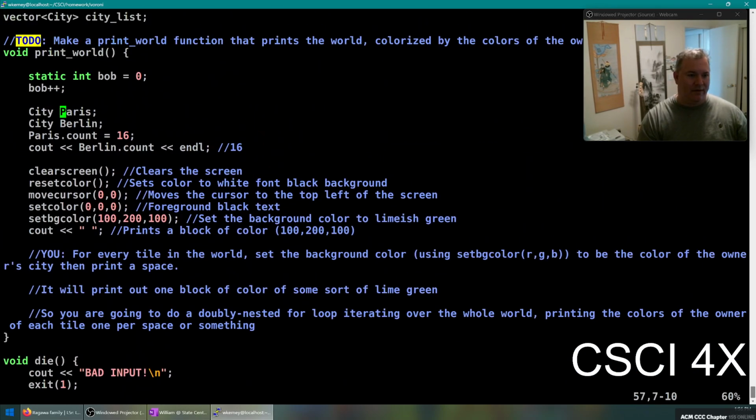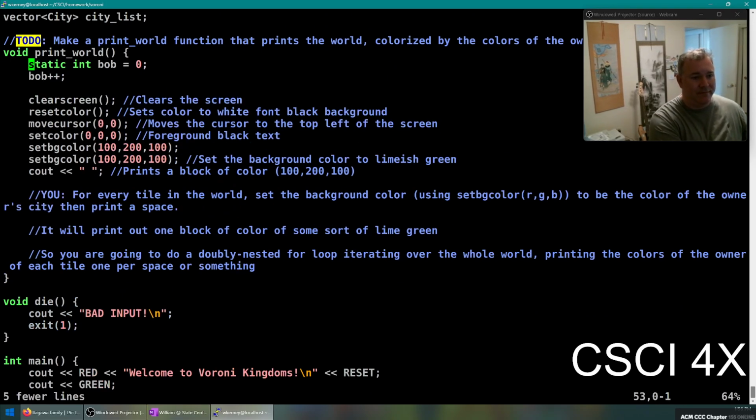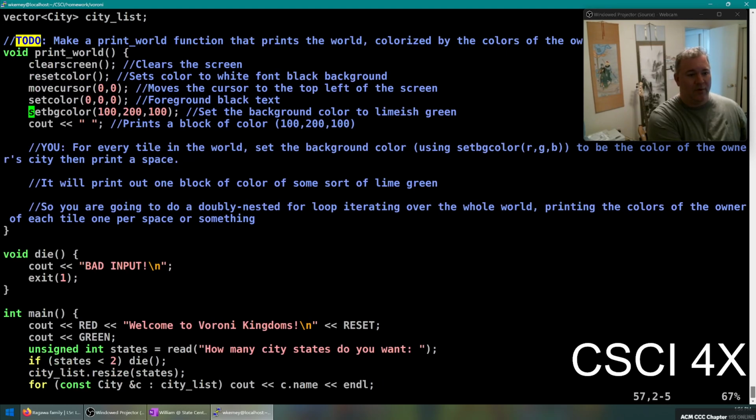And then when you call print world, let's get rid of this. We don't need these anymore. Print world, you're going to loop over every square on the screen. You're going to move the cursor there. You're going to set the color to the color of the owning city, and then print a space. And then that will color the screen based on the Voronoi diagrams. It's really pretty, and there's a lot you can do, like I said, with Voronoi.